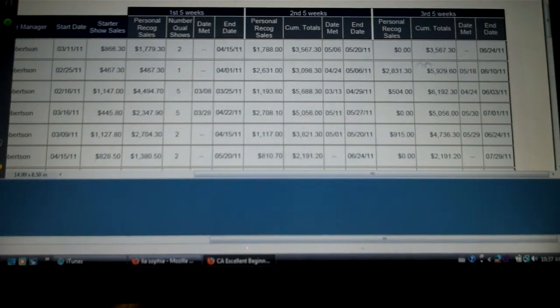As we look at that very first line, you can see that we've got a starter show put in at $866.30, and that the personal recognition sales were $1,779 with 2 qualified shows. It's also going to show you the date met and the end date. And it's going to show you that for the next level, the second level of Excellent Beginnings, which is the next 5 weeks, as well as the third level, which is the next 5 weeks after that.